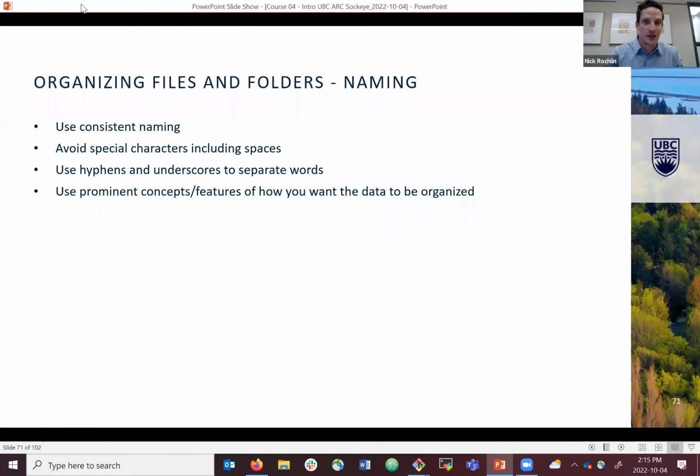Looking at file names, we talked a little bit about this earlier today. When you're organizing your files and folders, naming is always important. The biggest one, just use consistent naming. If you start naming things all over the place, it's a real nightmare. The ones that we talk about with Unix: special characters, including spaces, don't use those. They cause problems when working with computing. Use hyphens and underscores to separate words. But the biggest one is using prominent concepts and features of how you want your data to be organized.